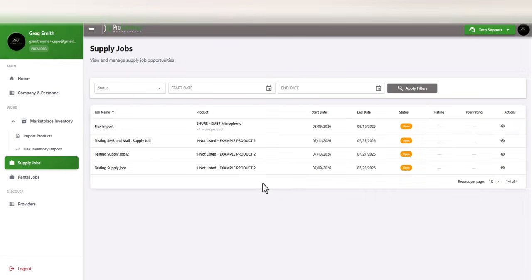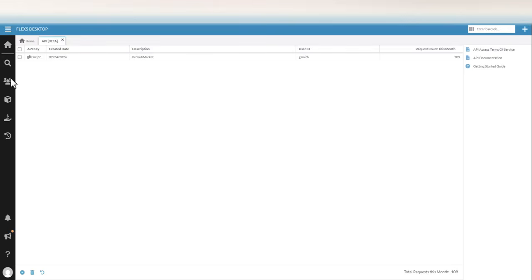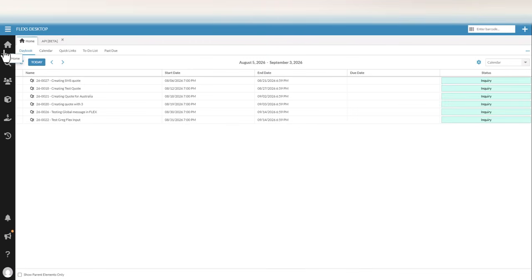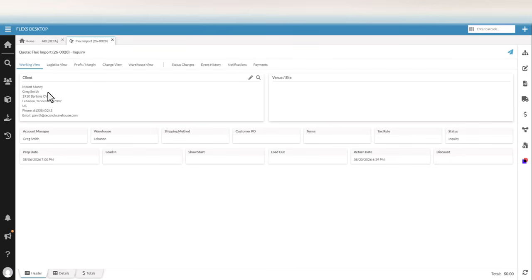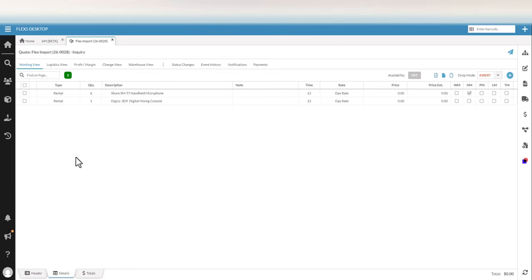But here's the important bit: if I come back here into Flex now and I go back to my home screen and then I do a quick refresh, you'll see now the job shows up in here as a quote. It's got all the information listed right here. If I come down to my details, you'll actually see there's the SM57, and this is completely built in from here. So this is going to allow you in Flex to go in and make the adjustments, check availability, and then you send your quote out the door quickly and rapidly.